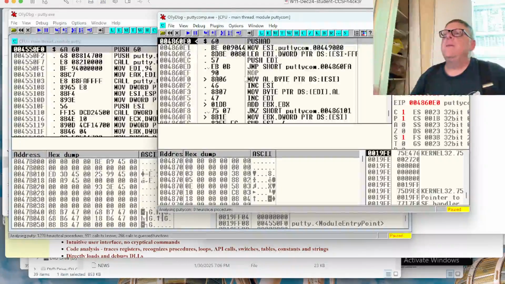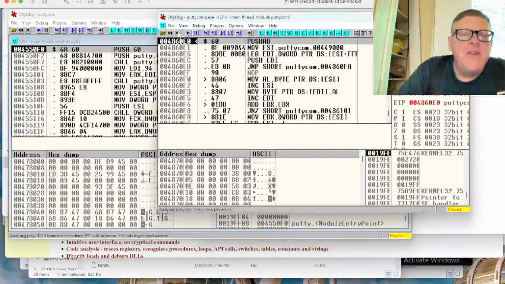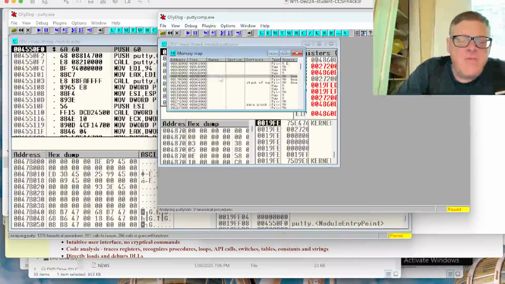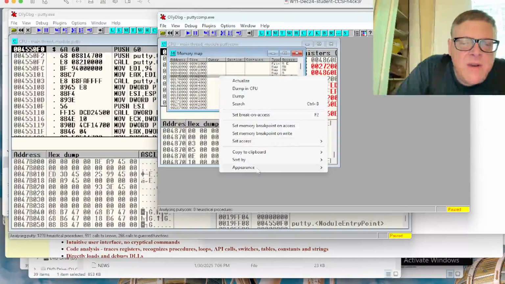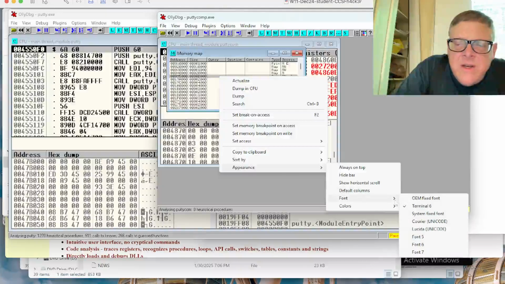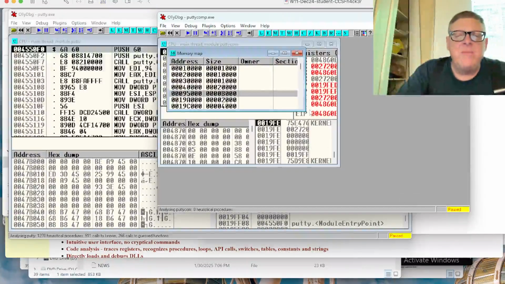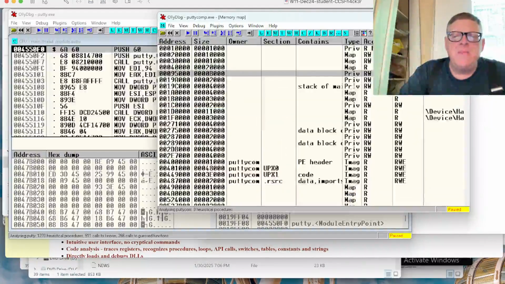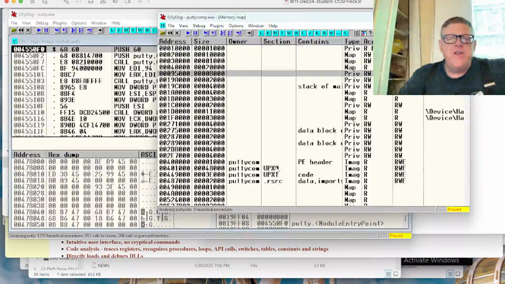Now let's take a look at the memory maps. You can see how these programs use memory. If you click View, Memory, and now again I have to try to make the font bigger. Right-click, Appearance, Font, OEM. There we go, that makes the memory map bigger. All right, so here's the memory map, and you see down here, here's the putty comp. This one's loaded at 400,000, 401, 449, 487, and notice these regions, UPX0, UPX1, and .resource.